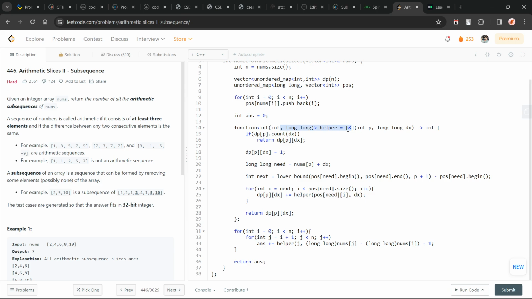Now inside my helper function, if dp of p, since this is a map, I cannot access the dx element directly, so I just check if dp of p has this element dx or not. If it already has, I'm just going to return dp of p dx, otherwise I initialize my dp of p dx with 1 and I set my need value with nums of p plus dx. So nums of p is my current value, dx is the common difference that I need, so need will have this particular value nums of p plus dx, because this is going to be the next value that I will need in my sequence.